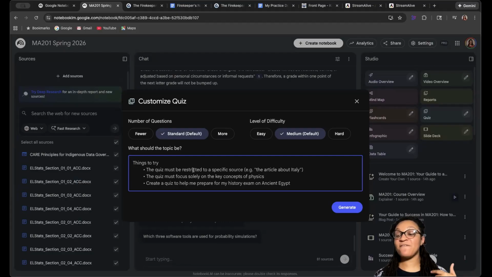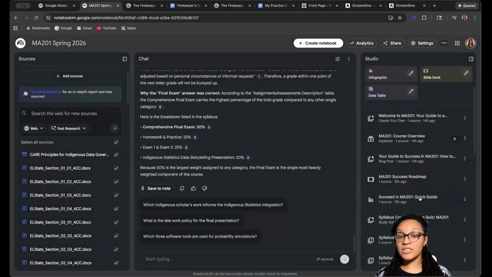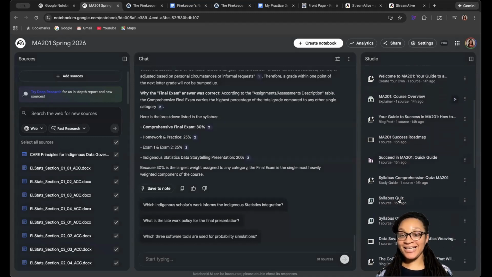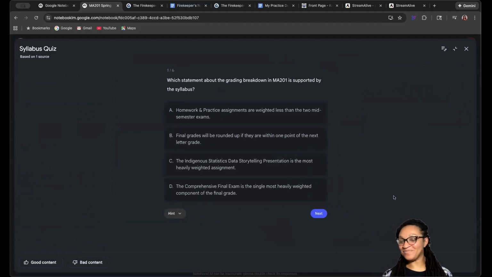Remember, this is going to be a faculty facing document. And you'll click generate and then it'll start to create it. So I'm going to show you what mine looks like. Mine is called a syllabus quiz. And guess what? None of you all have read the syllabus, my syllabus. So this is perfect. So we're going to take the syllabus quiz together.